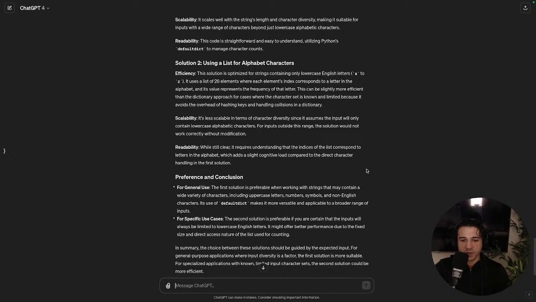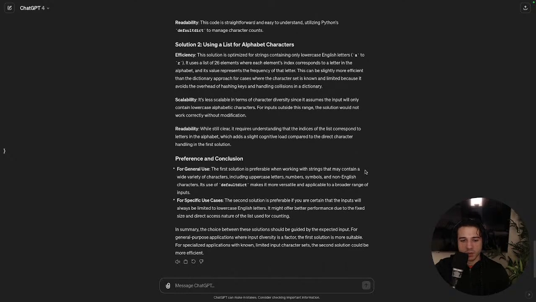Preference and conclusion: the first solution is preferable when working with strings that may contain a wide variety of characters, including uppercase letters, numbers, symbols, and non-English characters. Its use of default dict makes it more versatile and applicable to a broader range of inputs. The second solution is preferable if you are certain the inputs will all be limited to lowercase English letters. It might offer better performance due to the fixed size and direct access nature of the list using counting.